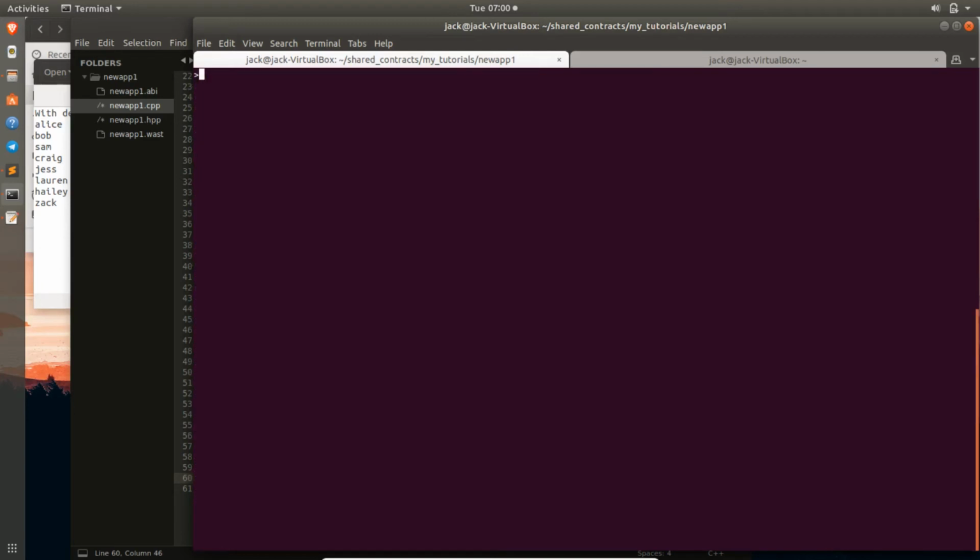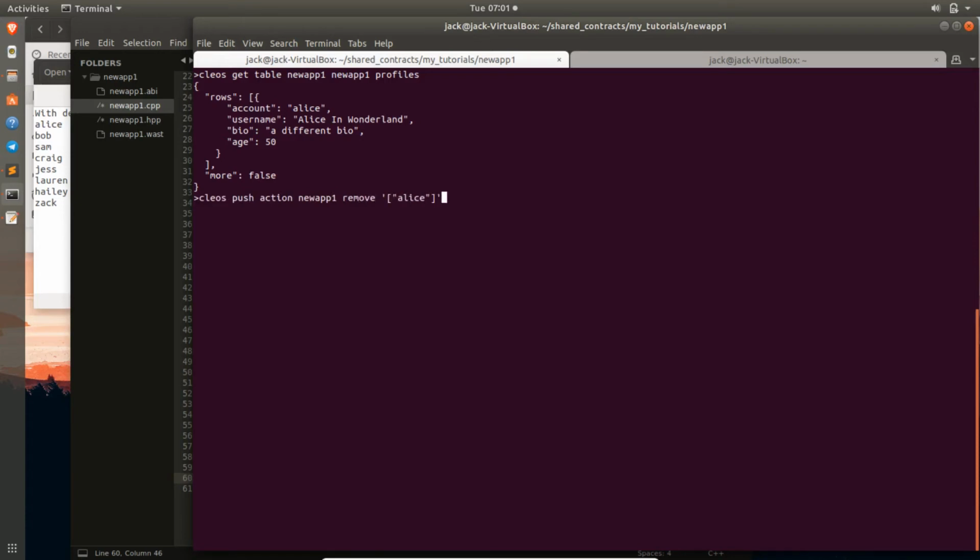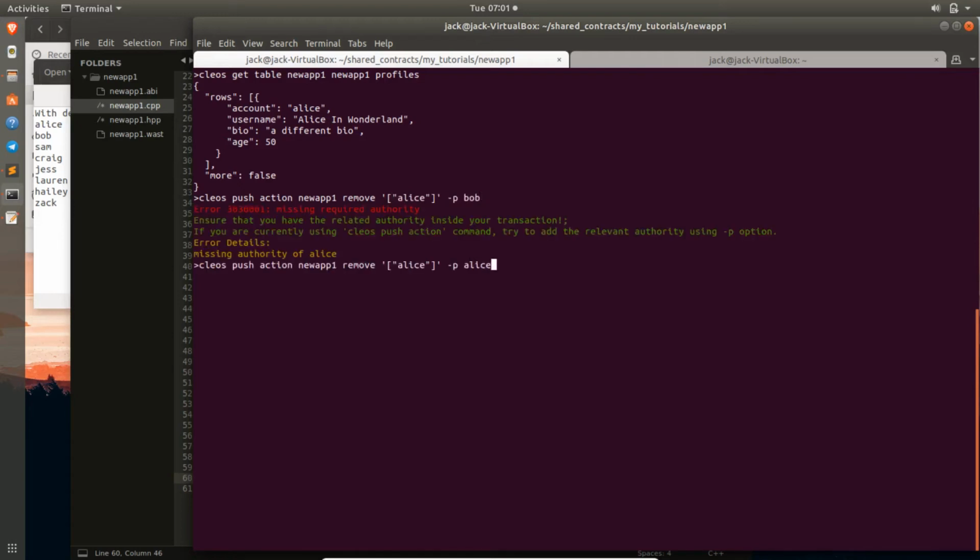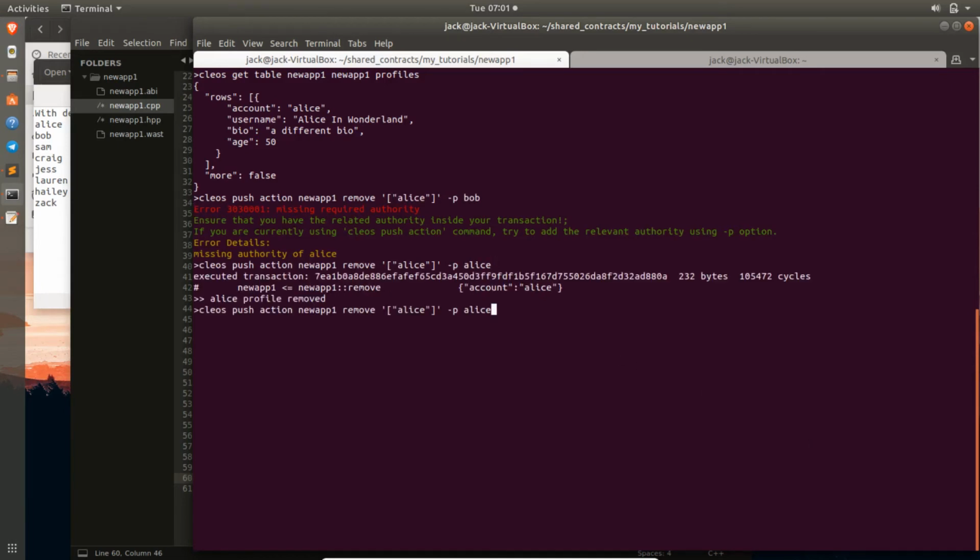All right, so let's see, we can do EOS get table new app 1, new app 1, and profiles. Now let's get rid of Alice, so we'll do EOS push action new app 1 remove, and we want to remove Alice, so all we got to do is give it her name. And again, we'll make sure Bob can't do this. You need to have Alice's authority. So Alice profile removed, we go up and do get table, and there's nothing there.